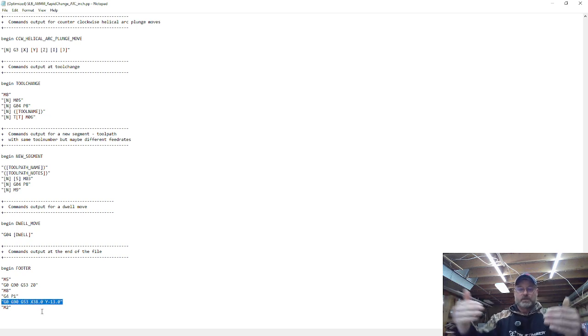So for me, I work on the front half of my Altmill. The back half is pretty much open unless I'm doing a bigger project. So I just have it move to machine coordinates, and because this is the inch post processor, you can put all your stuff in here in inches. So I moved to the machine coordinates of X38.0 and Y -13.0. And so it'll move there to that location.